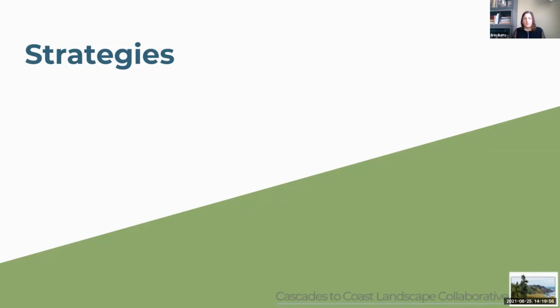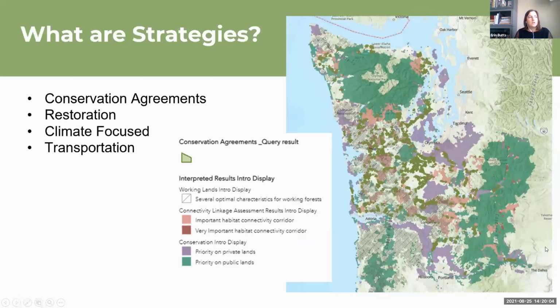So within the mapper, we've begun thinking about what users can do with this data and how they can use this data to come up with different conservation strategies. So strategies within the mapper are overlays of data that aim to answer questions such as where are there threats to working lands? How do we keep working lands working into the future? Where are areas that could benefit from restoration efforts? Or where are lands that could provide climate refugia into the future?